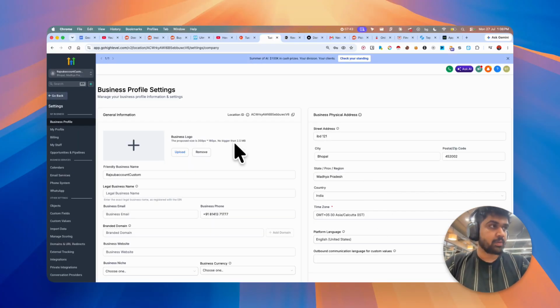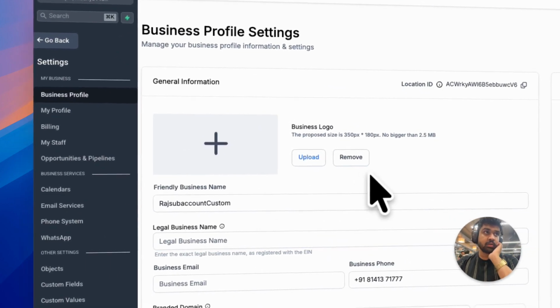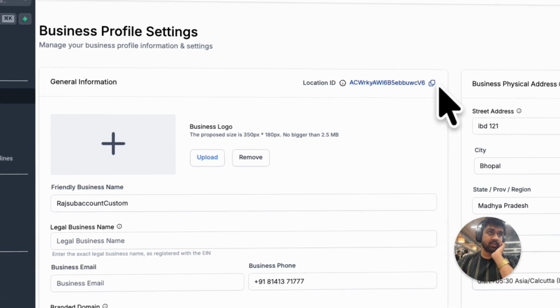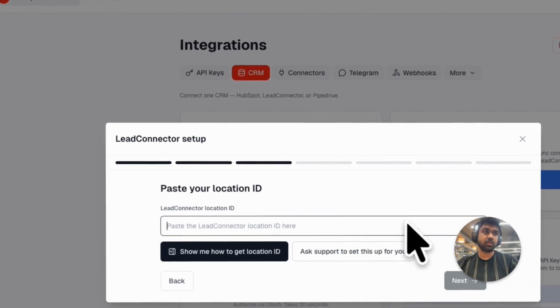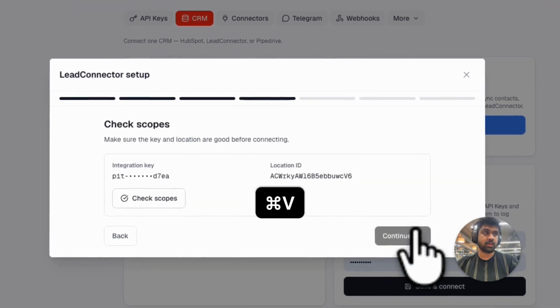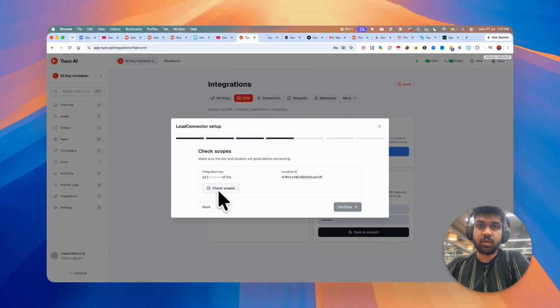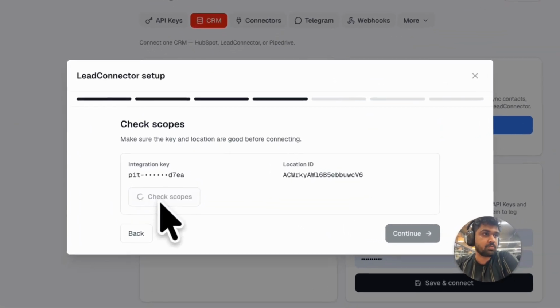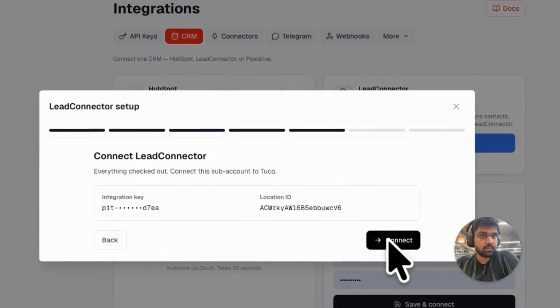Alright, sorry I had to pause, but you gotta go with the settings, click on business profile. Once you do that, you're gonna see the location ID, click on the copy icon, come back into Tuco, paste that, click on next. And then now we're just checking whether or not we have all the permissions for the API key that you just created. And click on check scopes. Wait, click on connect.